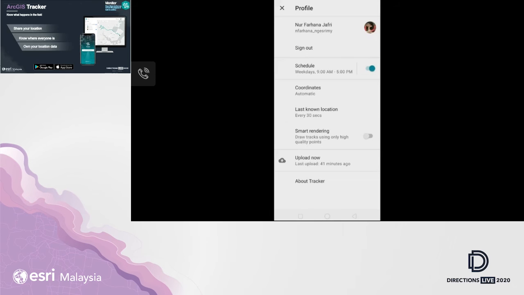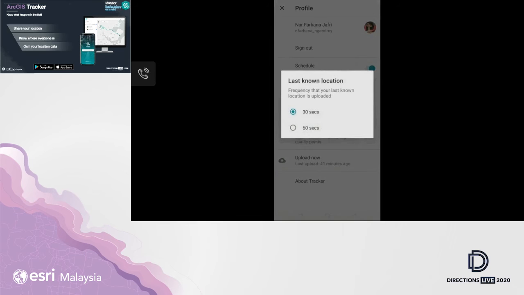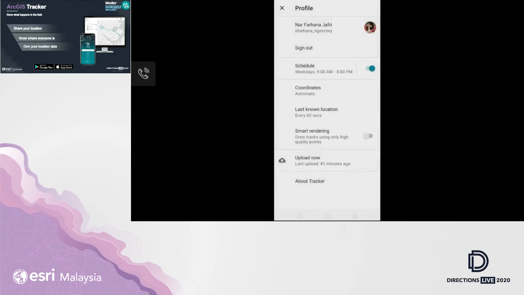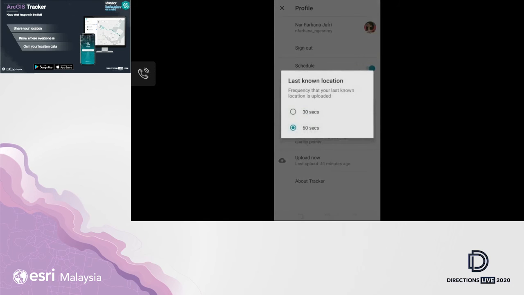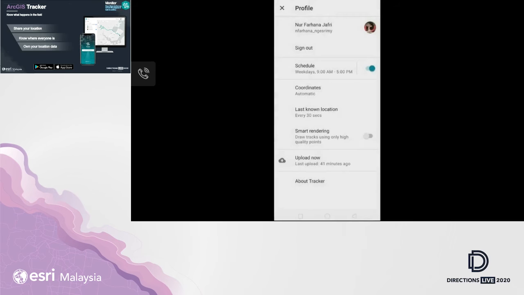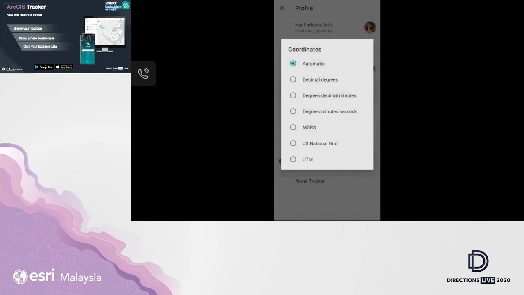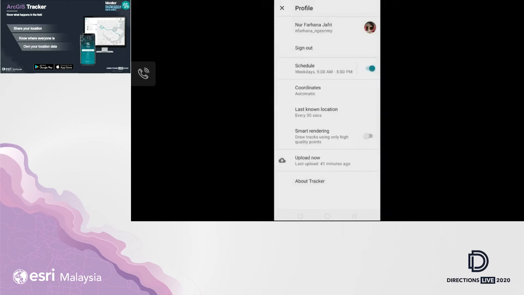Other settings are available as well, like the last known location setting. I can choose the frequency of my last known location to be uploaded, whether 30 or 60 seconds. This feature is extremely useful for safety and security purposes. And of course, only authorized people will be able to see all of this information being collected. You can also set the coordinate system format that you prefer in the settings. And once I have all this collected, let's see how this information is reflected in ArcGIS Online.